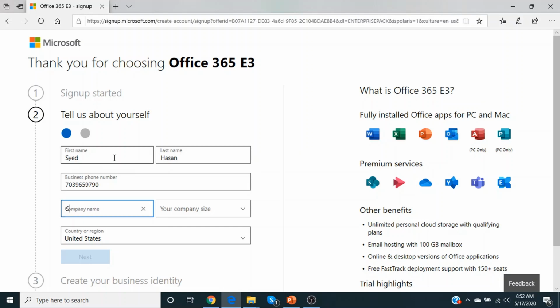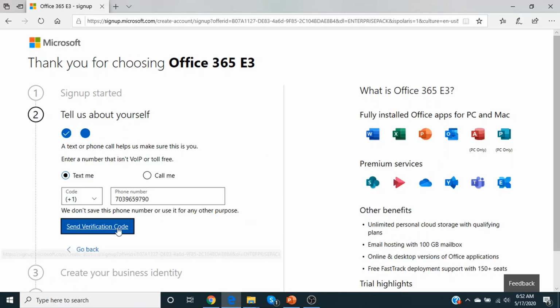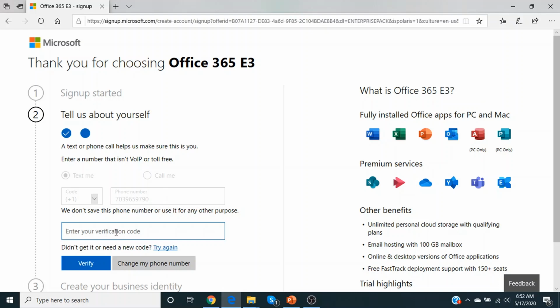Company name, it says Said Corporation. Company size could be 1 to 25. Country or region is United States. Send verification code. I will wait for the verification code, and I got the text from Microsoft.